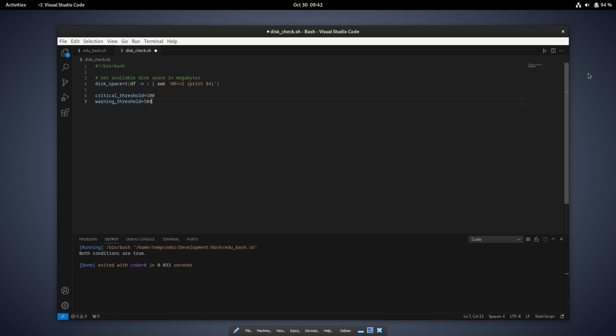Now, the exciting part. We use if, elif, short for else if, and else statements to make decisions based on the available disk space. If the available space is below the critical_threshold, we print a critical message and take actions to free up space or alert administrators, such as removing old logs.